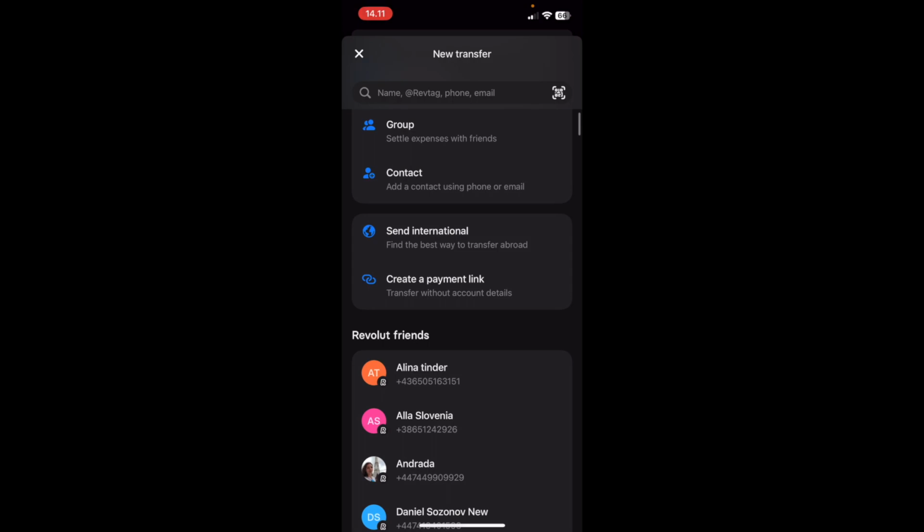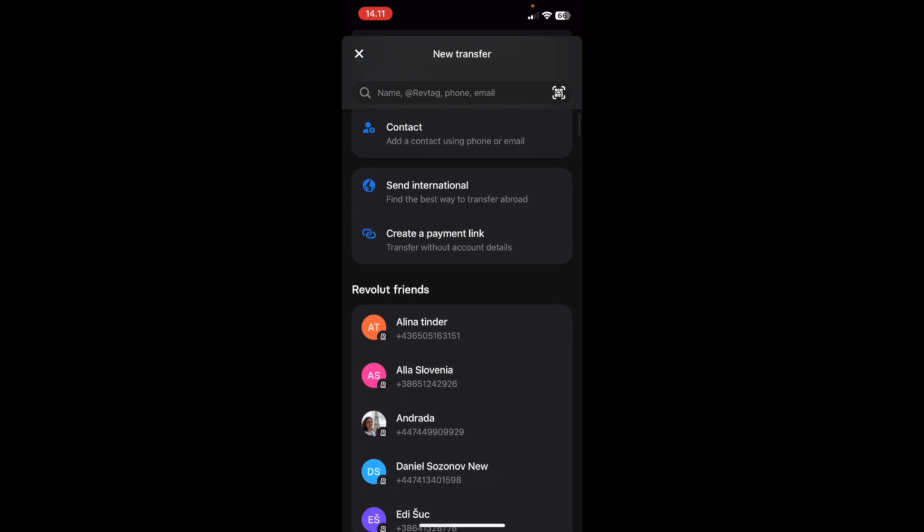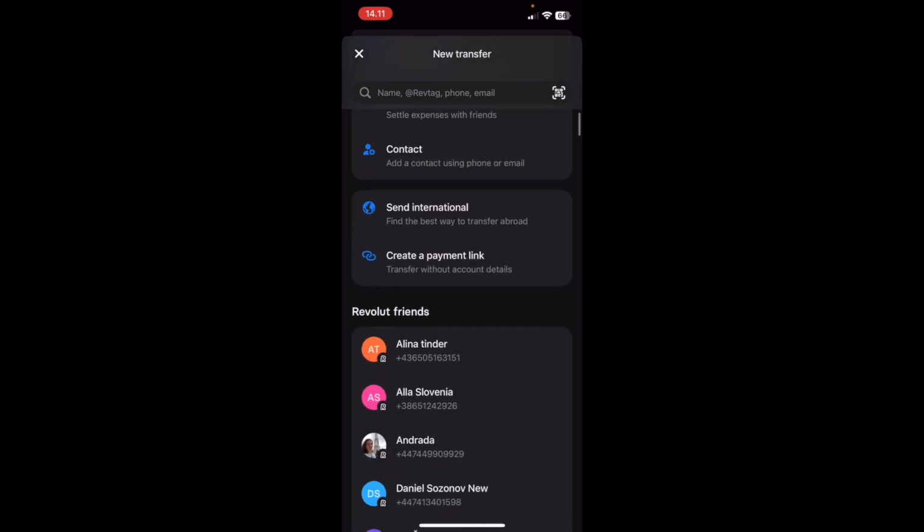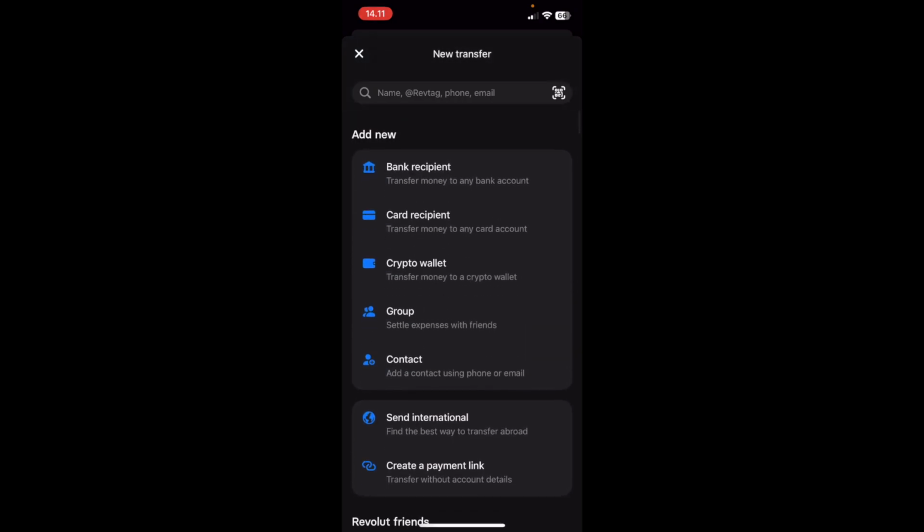You can also send the money internationally, so you can send the money abroad, or you can create a payment link which you can send to your friends and they'll be able to pay it. So yeah, this is how you send money with Revolut with any of these options here.